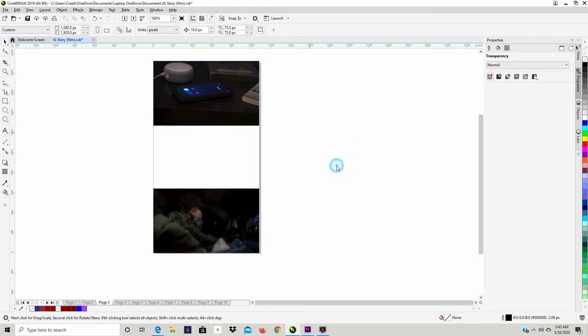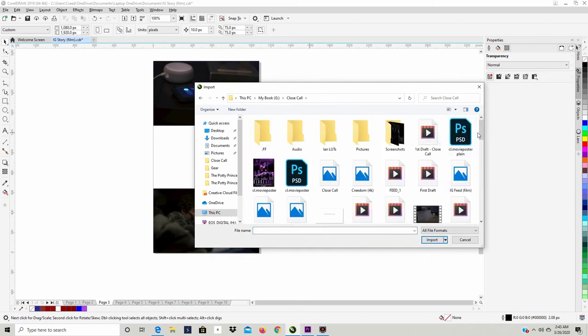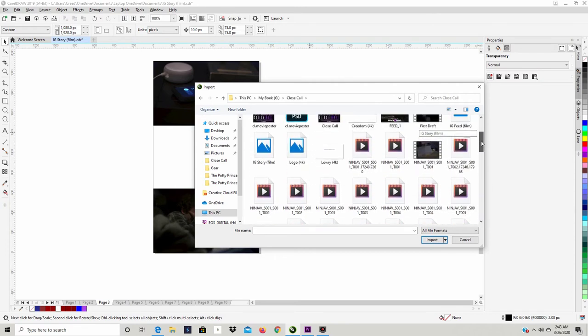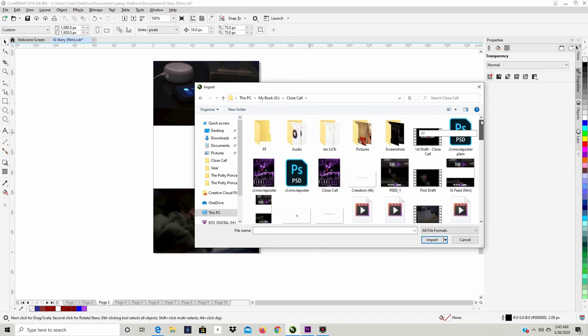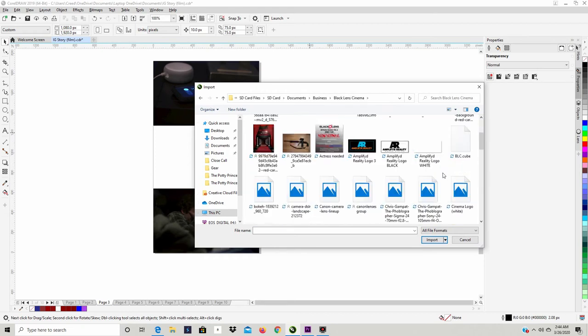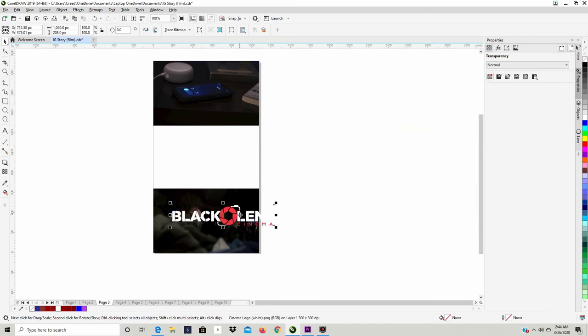So now I'll just import my logo. We've got a bunch of graphics here. Let me see. I think I've got a logo in here somewhere. I'll do the white logo. So this logo is white. One of the things you want to do is, I'll bring this image in for you just so you guys can see it.